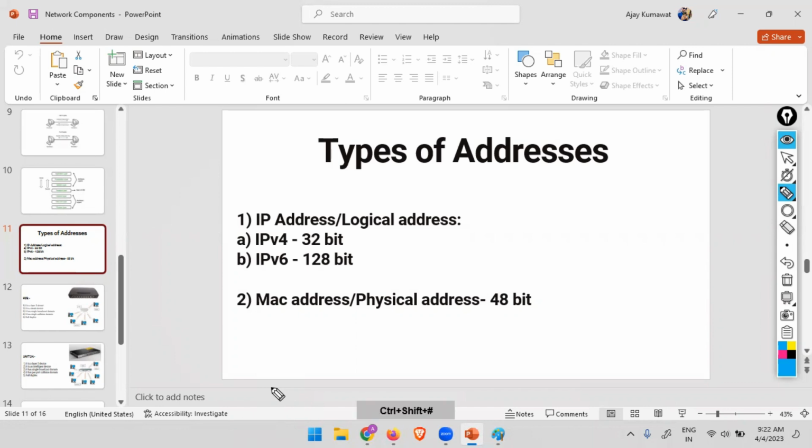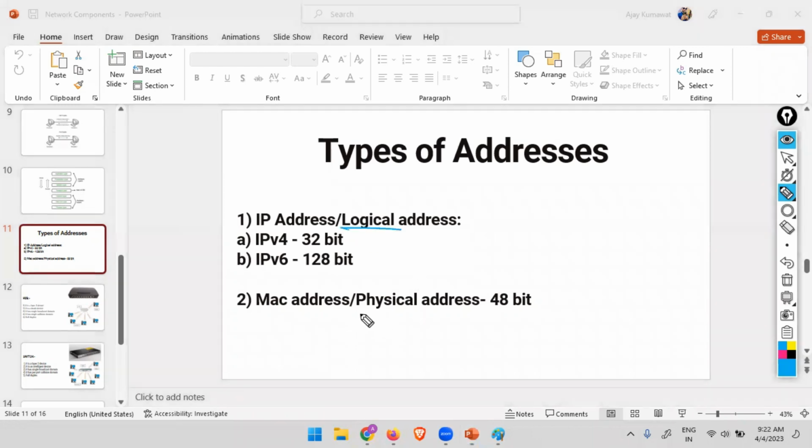Now, we have two types of addresses. One is the logical address and second is the physical address. What is logical and what is physical? Logical we can change anytime, but physical will not change. Logical comes from logic, and logic can be changed. Okay. So logical addresses can be changed, or you can say these are not fixed addresses. Okay. What about physical address? It cannot be changed. These are fixed.